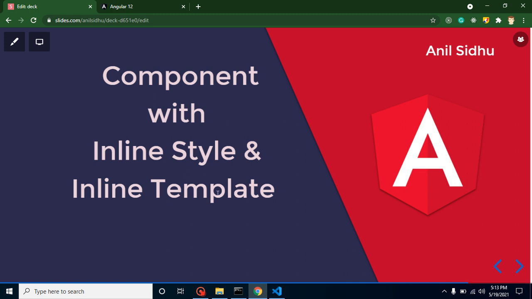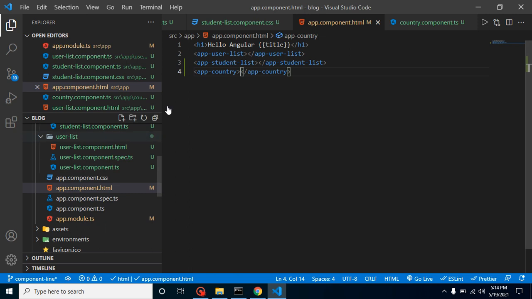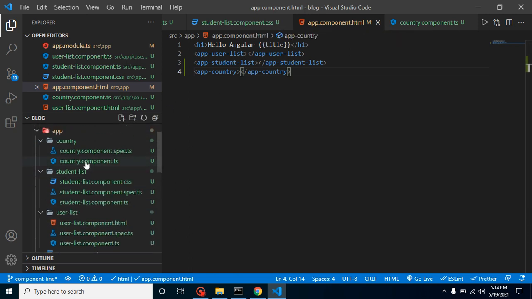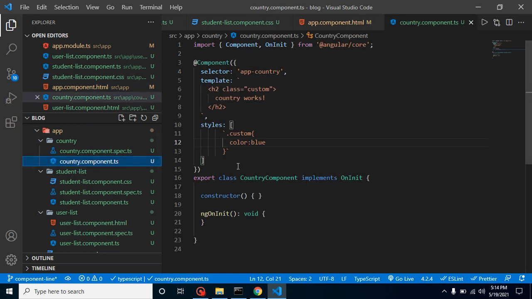Most interviews can ask why we are creating inline template and inline style components. Sometimes we just need a line of HTML or a line of style code, only 1 or 2 lines, right? At that time there should be no requirement to create a new file. We can write it directly inside the same file. So let's say we just need 1 line of HTML and 1 line of CSS. For that time we create inline style or inline template.